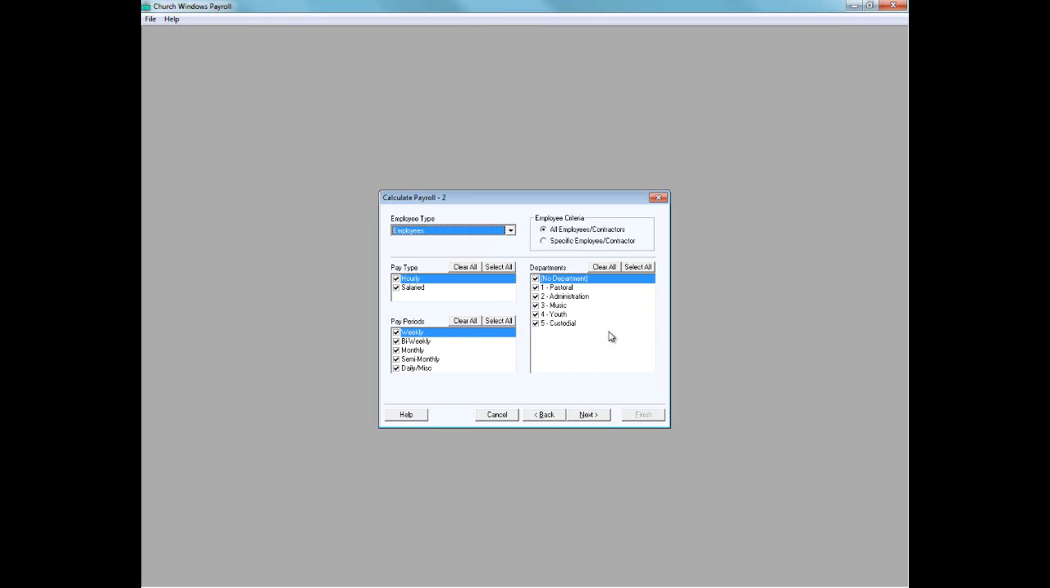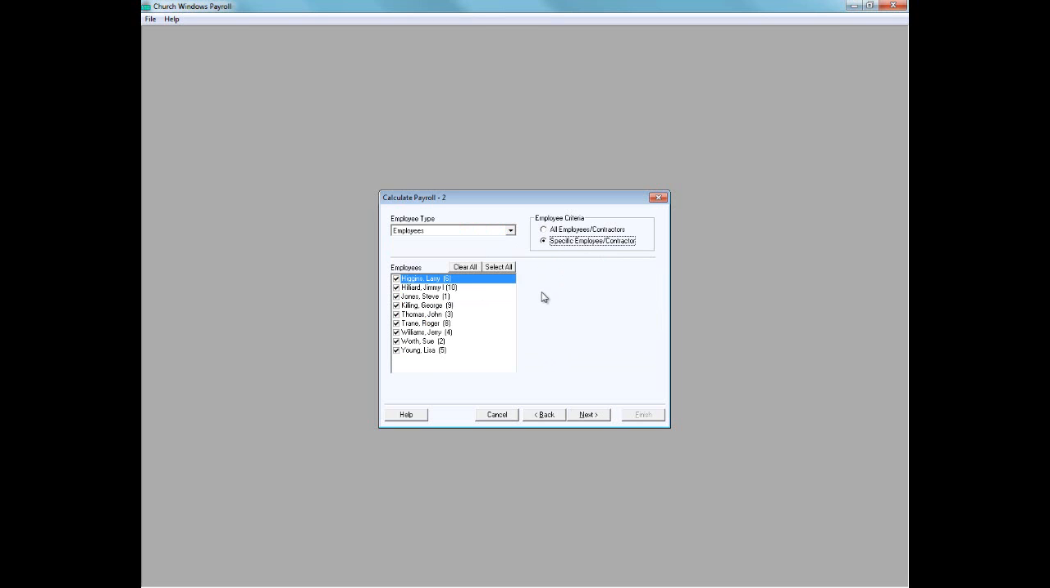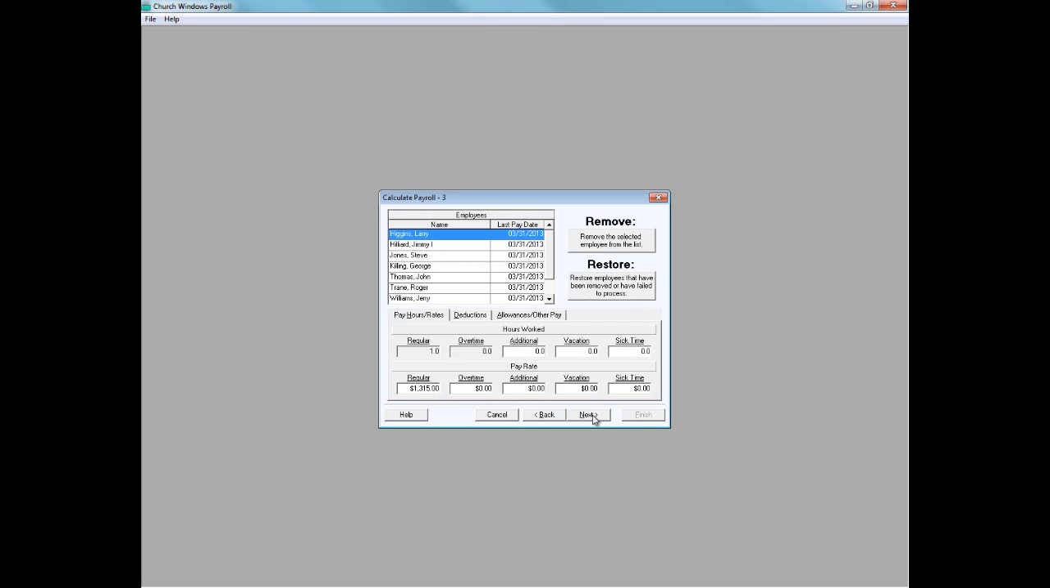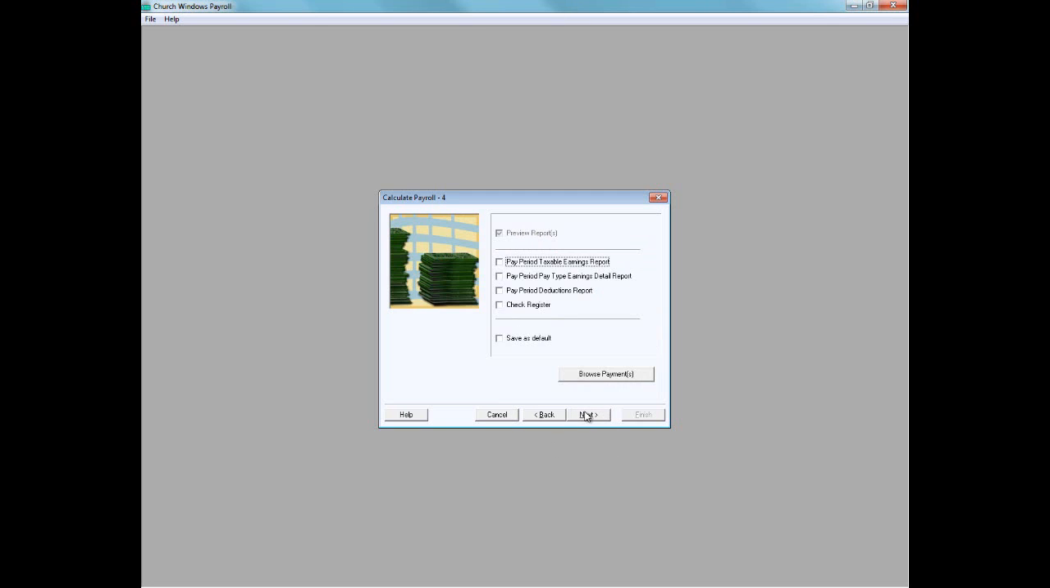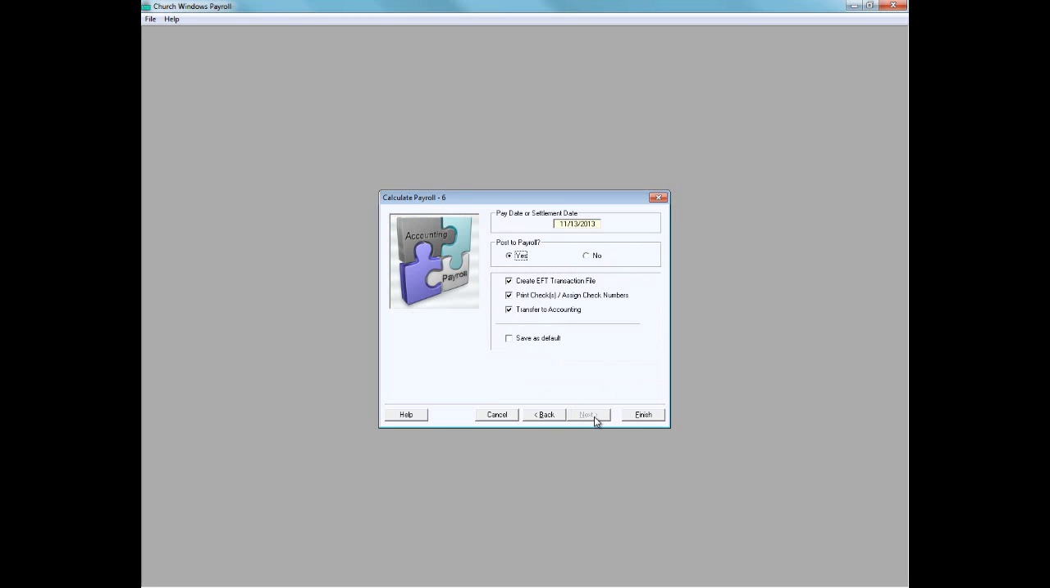I'm going to pay today. We could pay a specific person. We could pay the hourly people, the salary people, the monthly people. Today I'm paying everybody, feeling generous today. I go to step 3 and I can check everybody's numbers, make sure their allowances are set correctly, and deductions. I go to next. The system asks me what reports I'd like it to print, and I've got one more chance here under Browse Payments to double check everybody's figures.